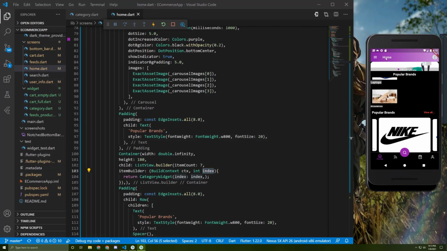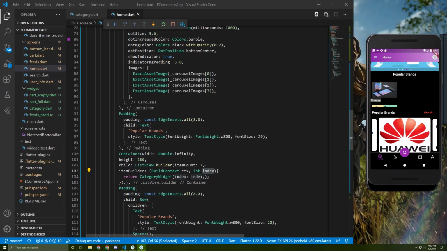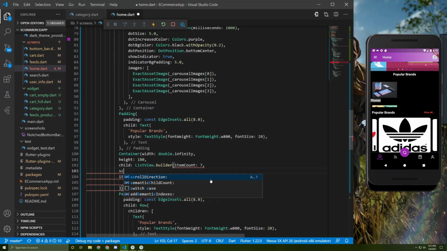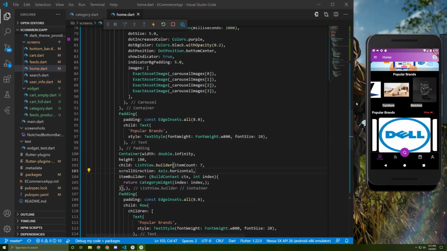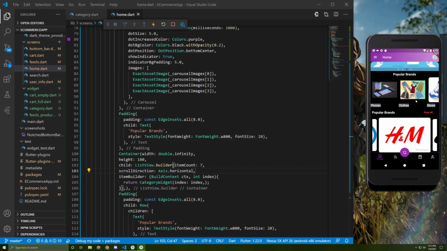But as you can see, it's scrolling vertically. So to change the scroll direction, you can add a scrollDirection of Axis.horizontal. Let's save it. So here it is. As you can see, it still needs some changes.